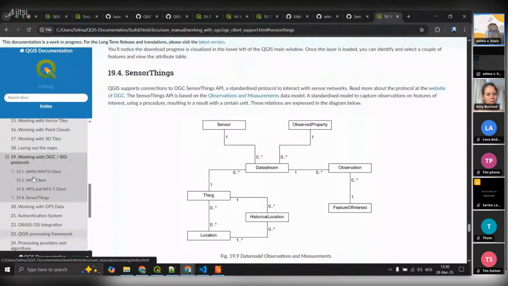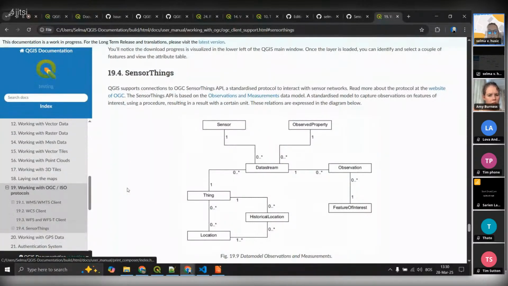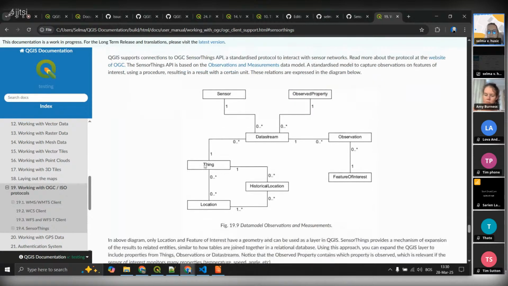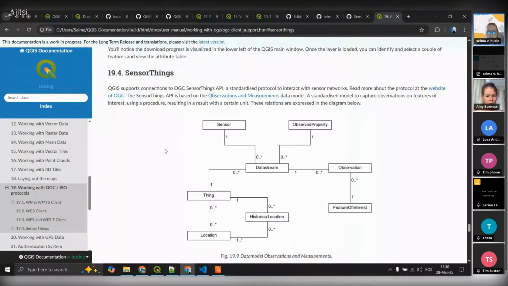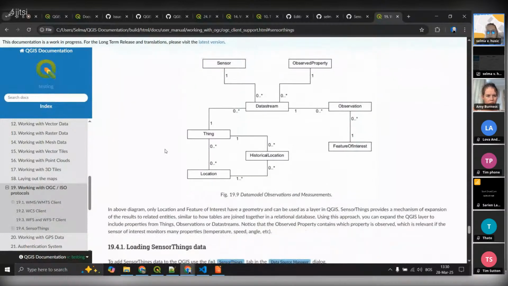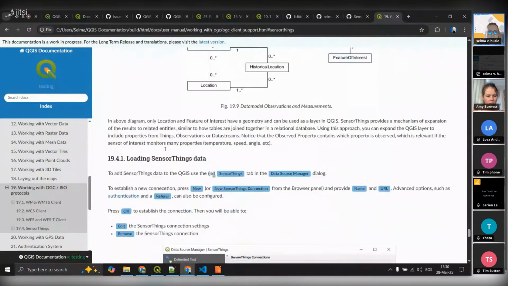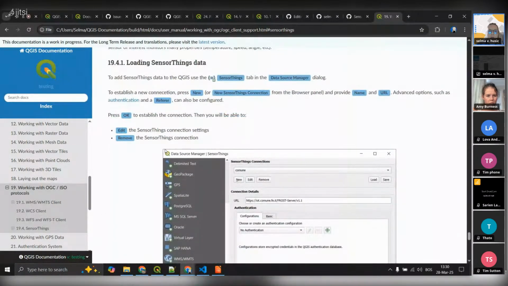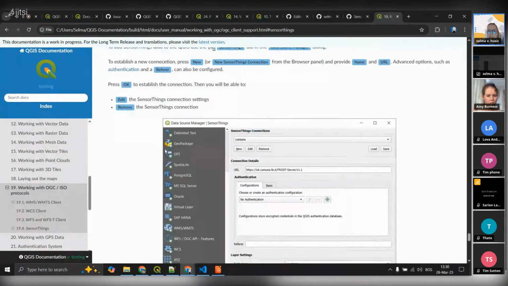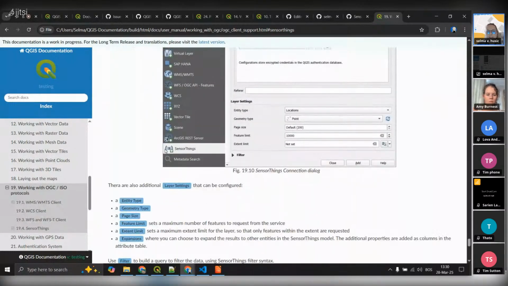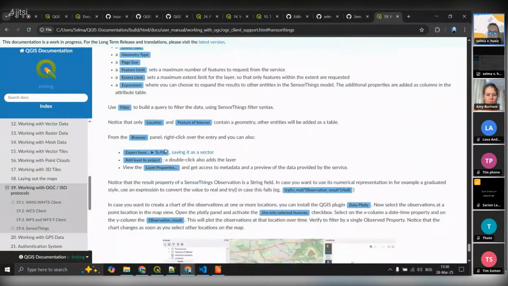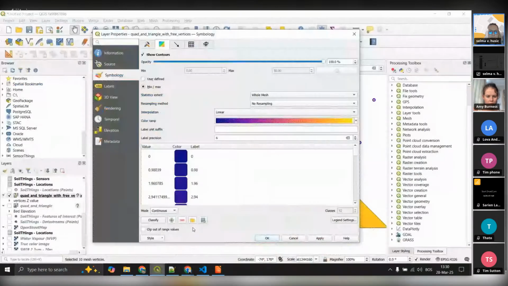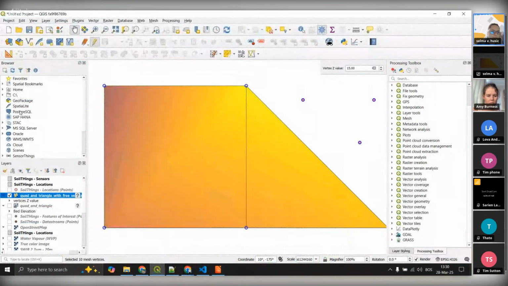It will probably be documented under working with OGC protocols. Here you can find an explanation about Sensor Things, and some diagrams that will give you more insight into understanding these kinds of providers. And you can find all the steps that you need to take for creating Sensor Things layers in QGIS. For example, I can show you. I have loaded some of those here.